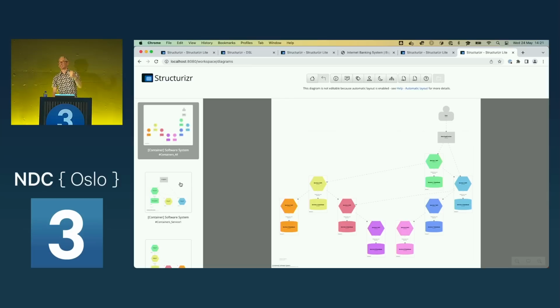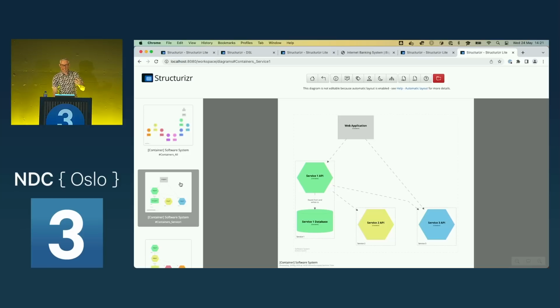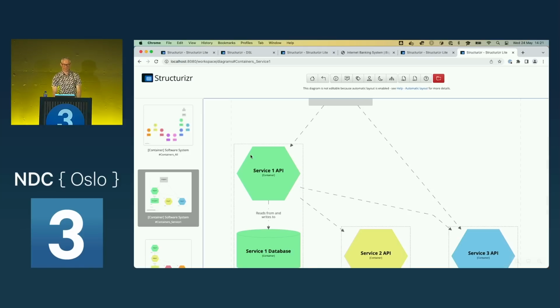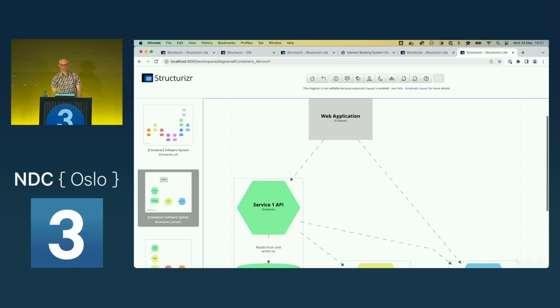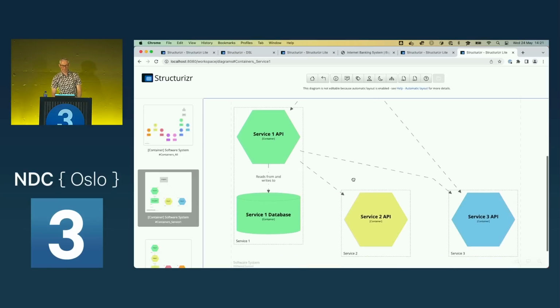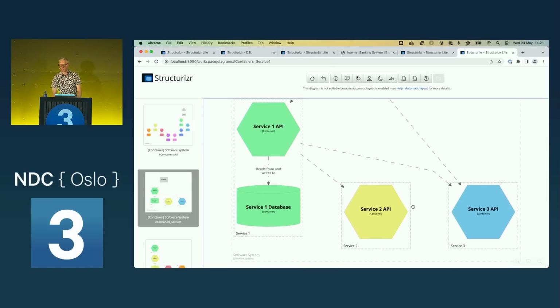So maybe we have 8 diagrams, each focused on a single service only. And that's what we can do here. So here we have the service 1 diagram, which is showing you service 1, the things coming into service 1, and the things coming out of service 1. So it's inbound and outbound dependencies, the afferent and the efferent couplings, if you want to use those terms.